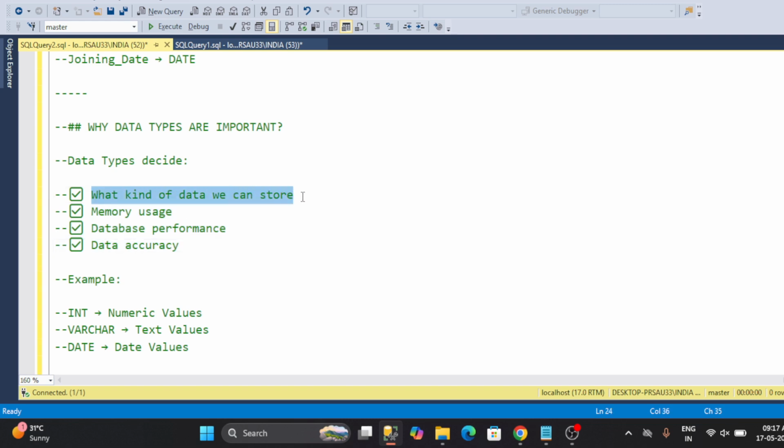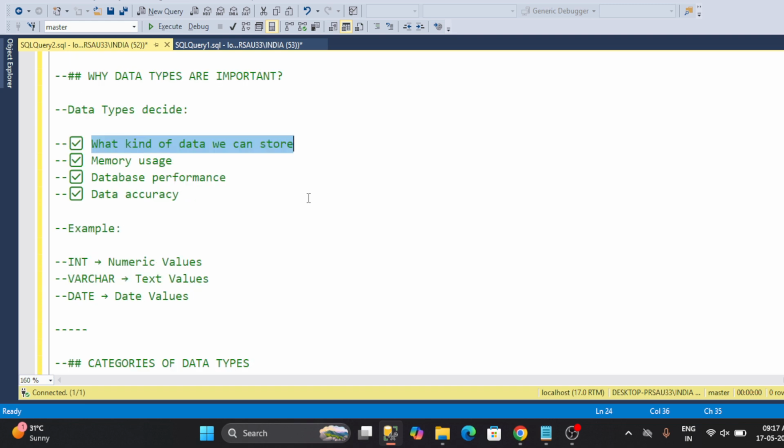What kind of data can we store? Data types decide what type of value we can insert inside a column. For example, suppose I have an employee name column. Name contains text values like Rahul, Amit, Vaibhav. So for this, we use character data types like varchar. Now, suppose I want to store employee age. Age contains numeric values like 22, 25, 30, 40. So here we use numeric data types like integer.